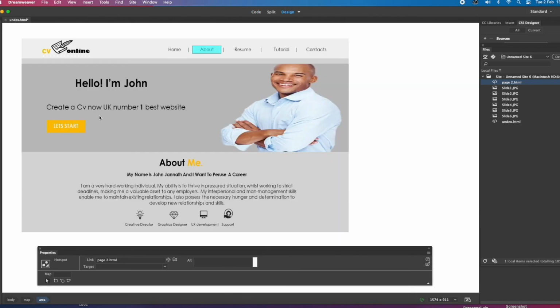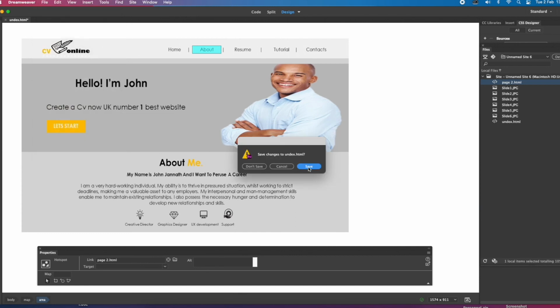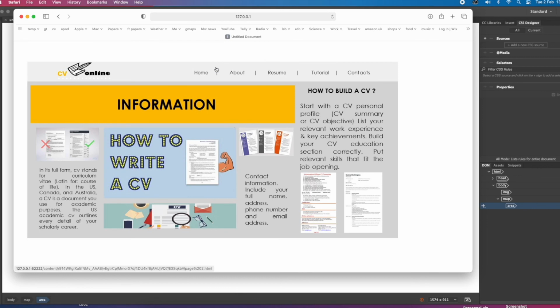Go back to design view and go to live preview. I'm viewing it in Safari on a Macintosh. Save it. And now when we go over About, you can see the cursor change, and when we click, we jump to a new page. And that's how to link two pages together.